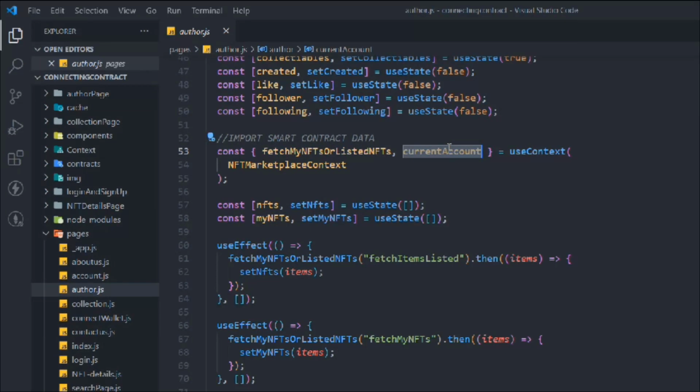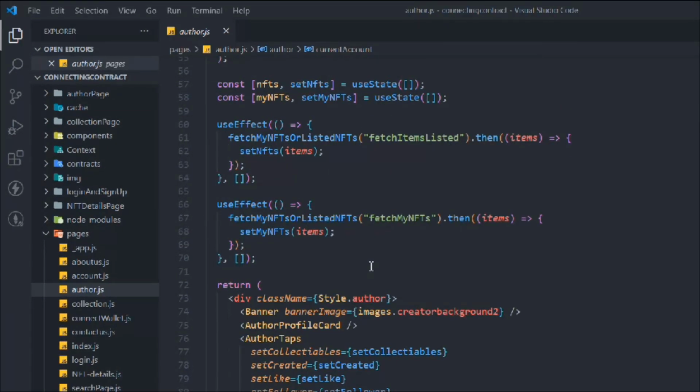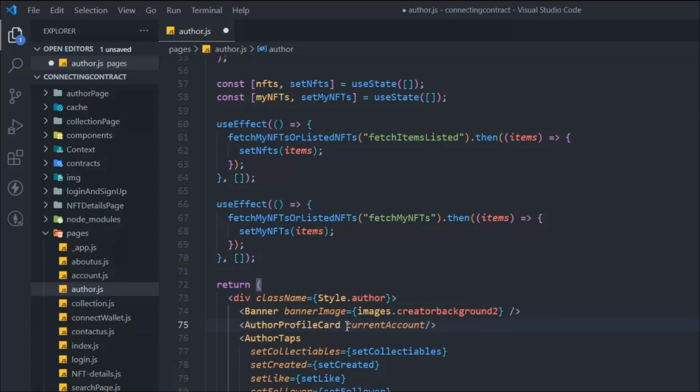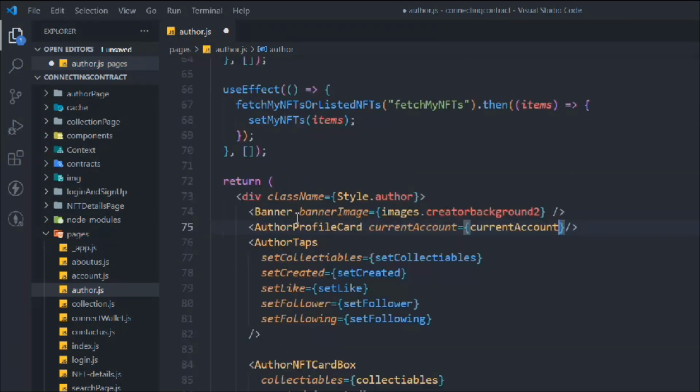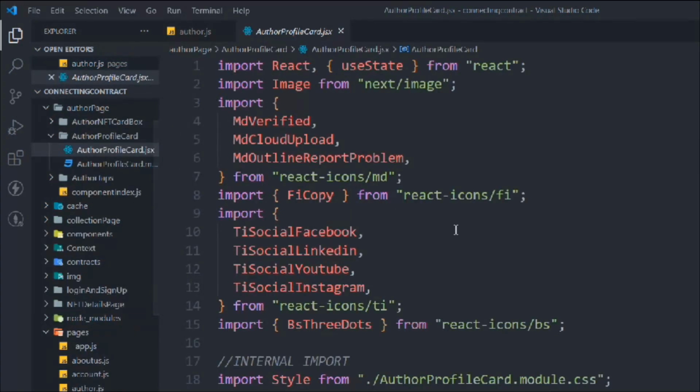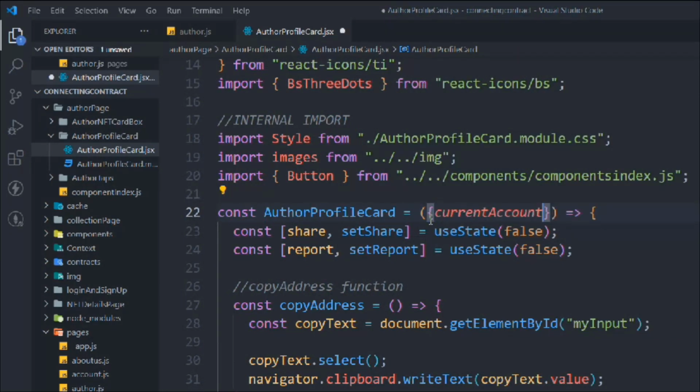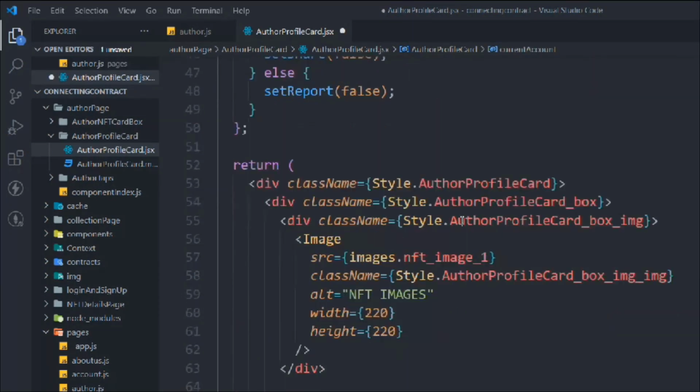Here we have that account, but we're not using it. We have to display the account. So let's come here, pass the account in the author profile card, as a prop. So let's pass it here, so we can display it in the card. So let's click on this, and where we are actually displaying that, we have to receive that account, and simply copy that, and here in the input.